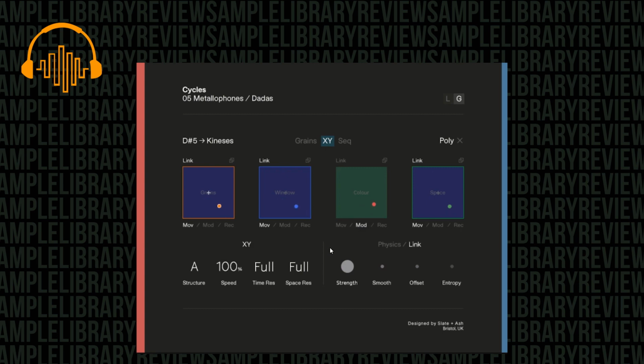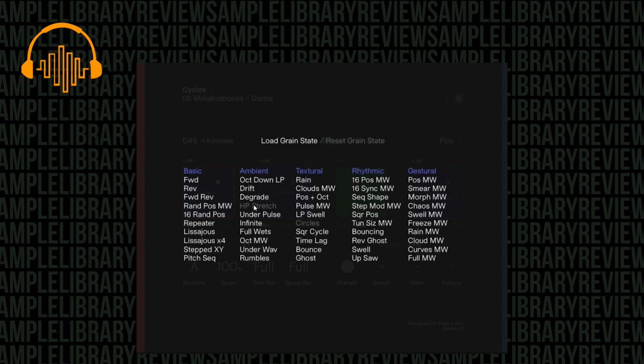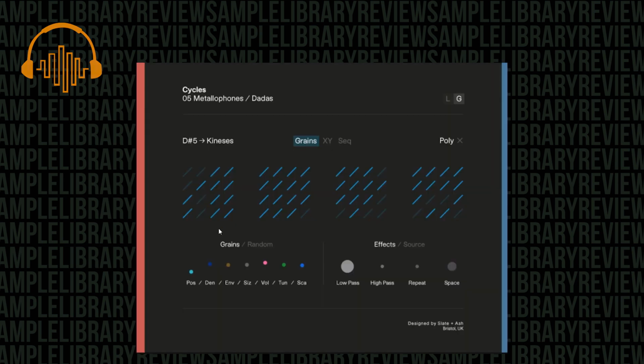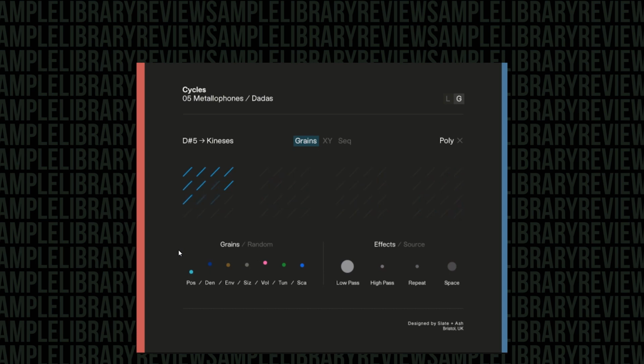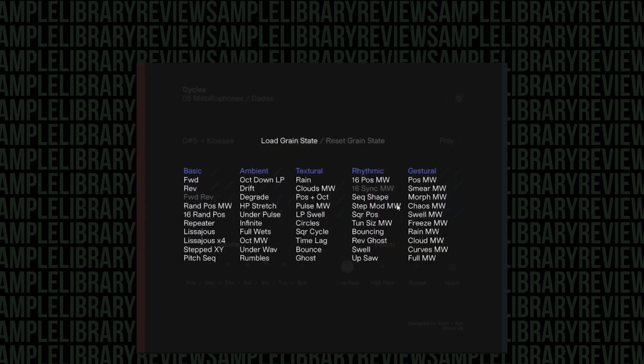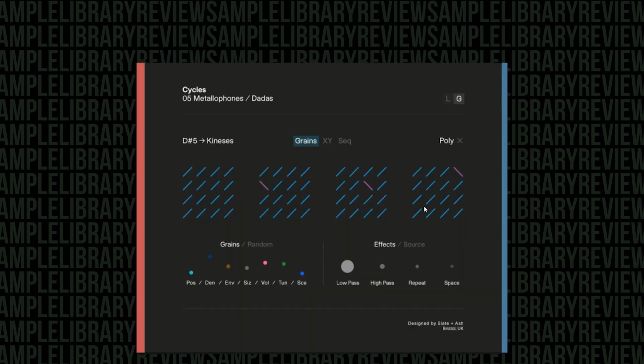Okay, so if I'm playing again. So I can move the color parameter around. So the XY is very, very cool. Let's just use a basic one, forward, reverse. So you can see the grains are moving forwards and they're moving backwards. Let's do one more. Let's do chaos.